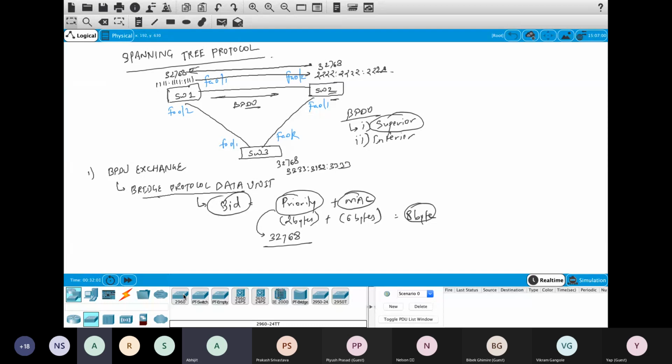Do you understand that? I am again repeating that. Whenever the priority value and the MAC address in the bridge ID are lower than the local values that are stored, then you can say the BPDU is considered superior, which means a winning BPDU. And if the value is not lower than the local value, then it will be considered an inferior BPDU, which means a losing BPDU. Do you understand both the terminologies of BPDUs?